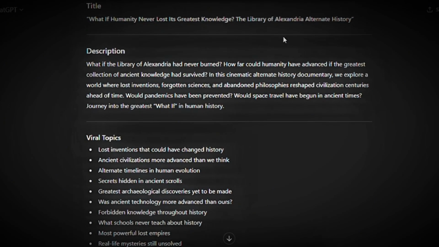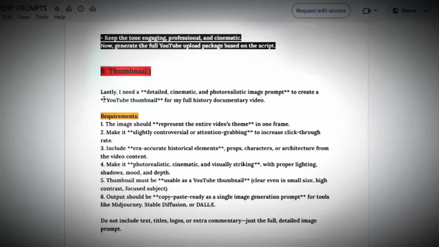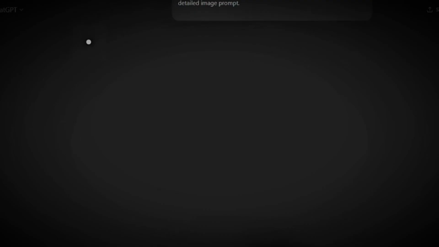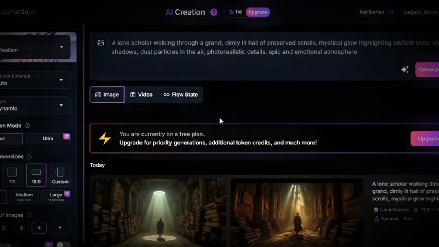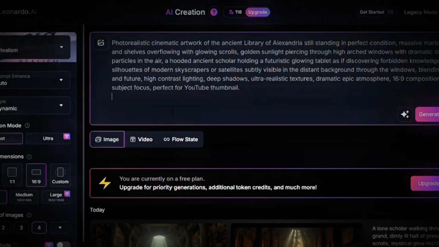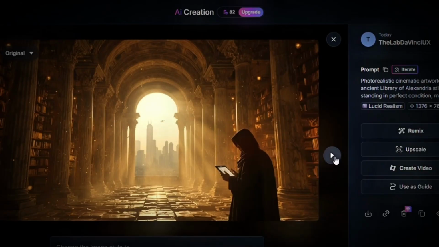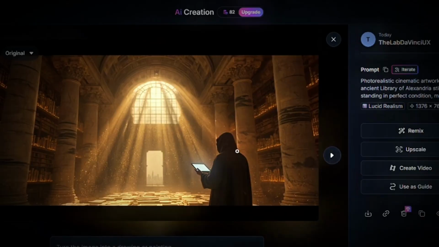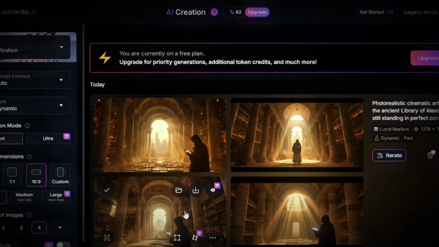Finally, let's talk thumbnails, because even the best video won't perform if nobody clicks on it. Go to the thumbnail prompt in your document, copy it, and paste it into ChatGPT. The AI will return a detailed image generation prompt you can use with Leonardo AI. Paste that prompt into Leonardo, select Lucid Realism, and generate 4 thumbnail options. Pick the one that catches your eye. Bold colors, expressive faces, and big, readable text. Download your chosen thumbnail, maybe tweak it with free tools like Canva if needed, and you're done.